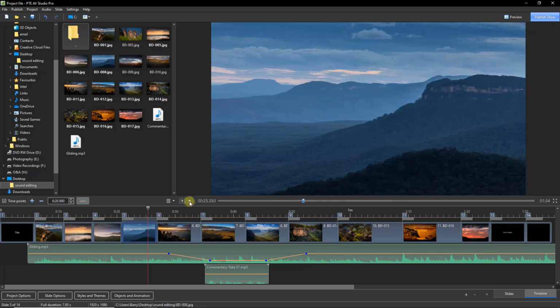Well, how did that sound? Now you could see how quick and easy it was to apply this, and once we listen to it we can quite easily make changes to it as well.